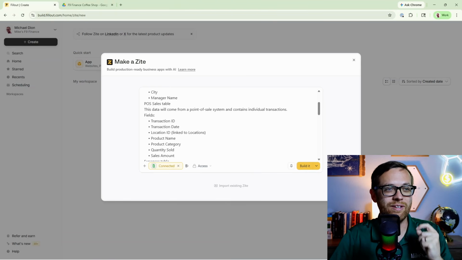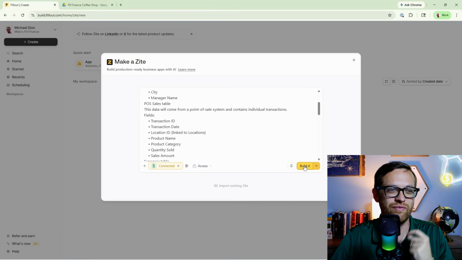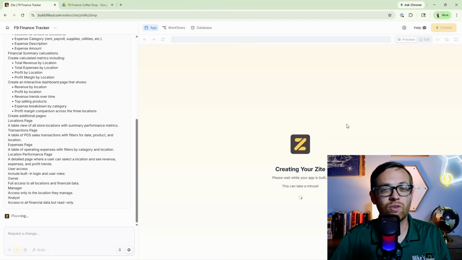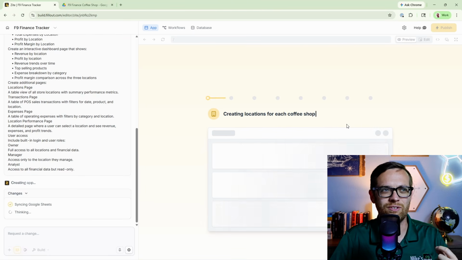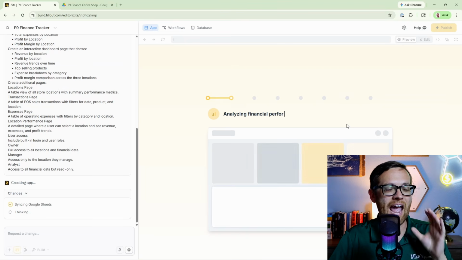So watch what happens when we click the build it button off of this one prompt, and Zite's going to generate the first version of the app for us. So you see it's going right to town. We can actually request changes right in line. As you see on the left, it looks just like the chat interface you're used to working with, ChatGPT or Claude, but the app is being built right in front of our eyes.